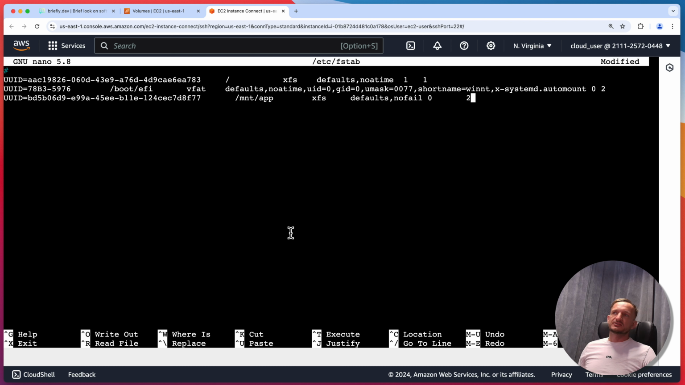This is something that you don't need to know too much about. As you can see here, this boot EFI was also added with 0, 2. 0 is just that we don't want to dump this data and this volume, and the second one is about when the checks will be done. So here, when the system starts, there will be a file system check done, and this second value doesn't prevent the first root partition from being checked, it's just being checked later.